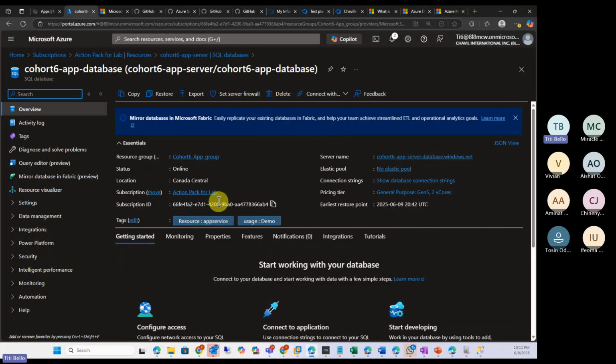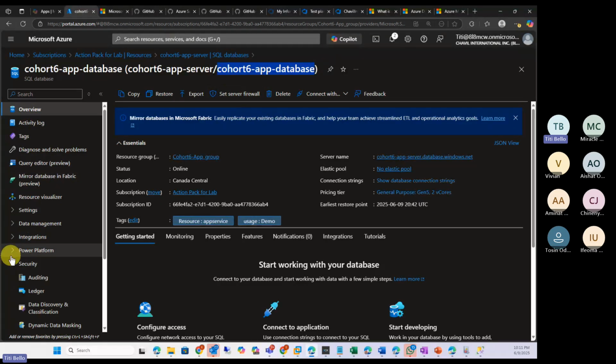So this is the database that is hosted on that particular server. This is the database that is created on that particular database server. If you notice, this is the server name, and this is the database that is hosted on this particular server. Now, if we go to firewall, say set server firewall, we go to firewall security.